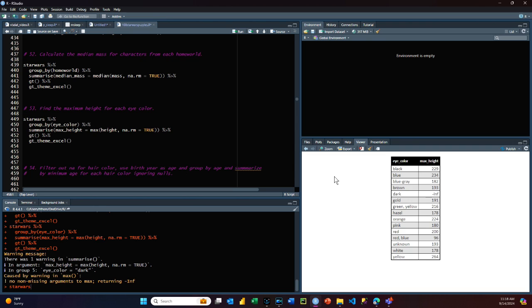So nice table, max height for black eye color, 229. It didn't like dark: infinite, no non-missing arguments to max, so it returns infinite. But you see we have the max height by eye color.